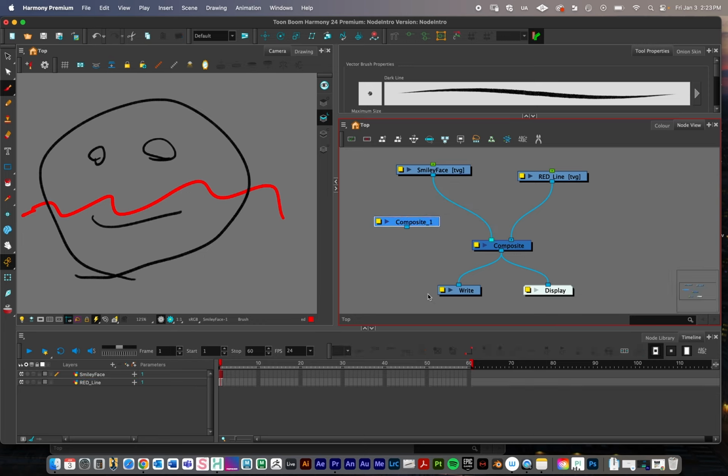And if you want to not delete it, but move it off of there, same thing: hold Option or Alt, and then just click and drag it off. That's how you can plug nodes into one another right there.